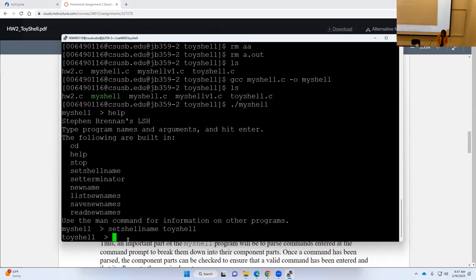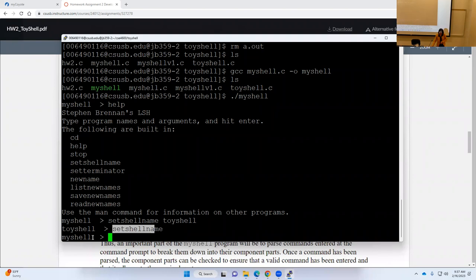And now I can also type set shell name with no argument, only the built-in command set shell name. I press enter. Now we can see we get the default shell name, myshell.